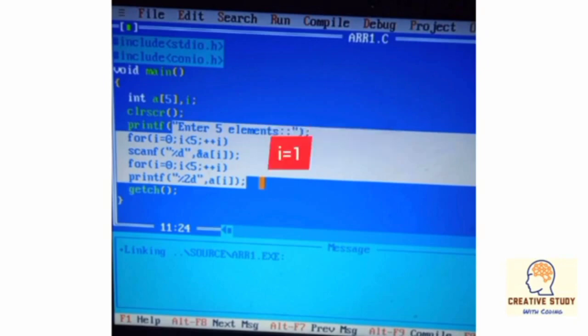Then it will be checked, is 1 less than 5? Yes, it is true. So it will take the second input at index A1. Again i plus plus increases its value. i has become 2. Again it will be checked, is 2 less than 5? Yes, it is true. So it will take another input. This process will repeat 5 times, and when the value of i becomes 5, the condition will be false and it will exit the loop. The same process will be repeated for accessing these elements, and it will print the 5 elements on the screen.